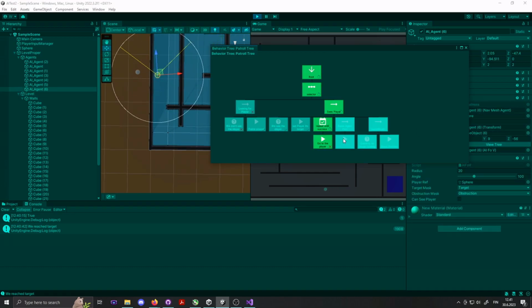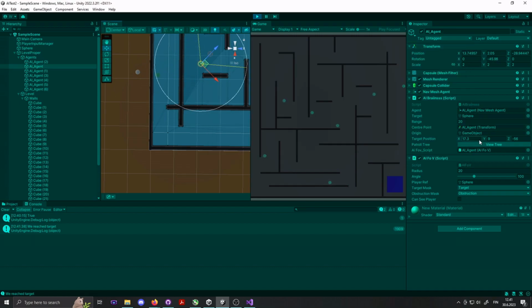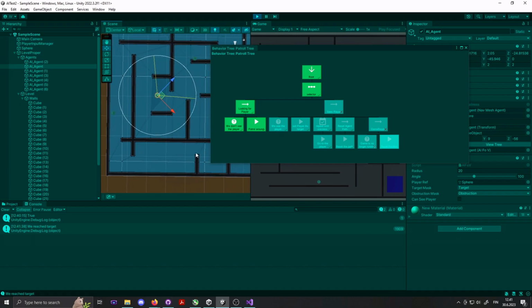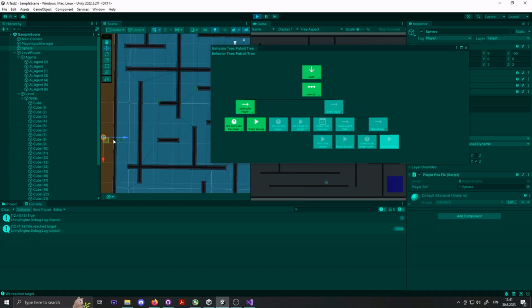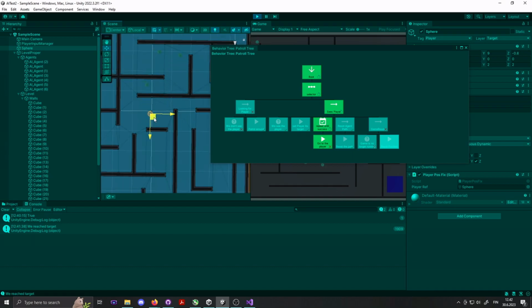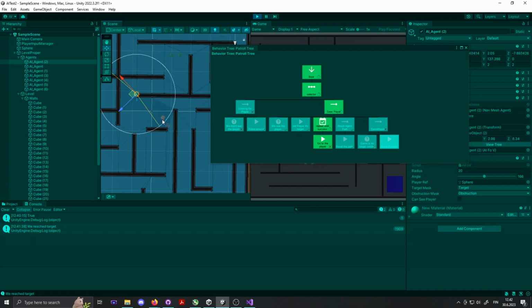This is a bug with the AI. I don't know why it works like that, but sometimes it just gets stuck on the repeat until success loop. But if we take any of the other AIs, let's see, we take this one, you can see it keeps patrolling around, it keeps on this loop. If we take this guy, it breaks. Cool. This guy works as it's supposed to.